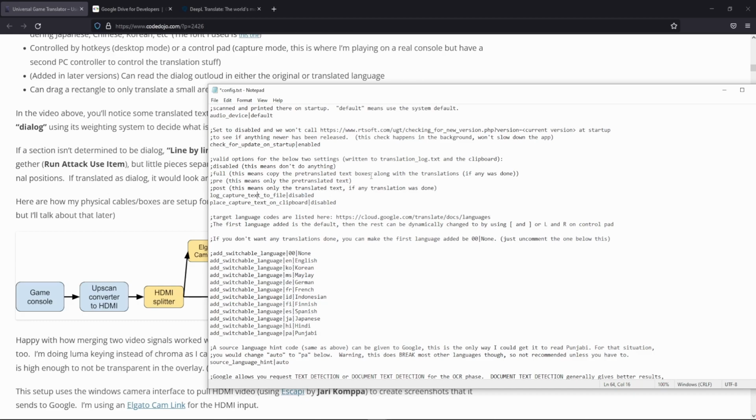The log capture text to file is anything that is a text, any text that you translate can be put to a file. I personally don't need that, so I have that off. And then the clipboard, that's your copy. Whenever you have something copied and then you want to paste it, what's in there to paste is the clipboard. I also have it disabled because I don't think it's necessary.